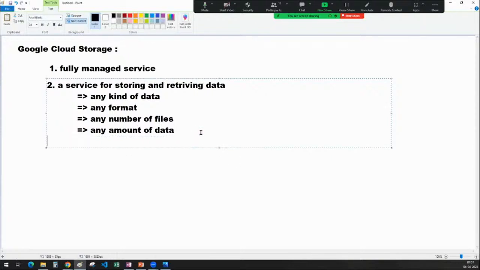And one more thing. How does the Google Cloud Storage operate? Okay, sir, it is fully managed, that is fine, and the purpose of the service is also fine, but how does it operate? Sir, it operates via buckets and files. Some people do not know what a bucket is. I want you to understand this terminology now.